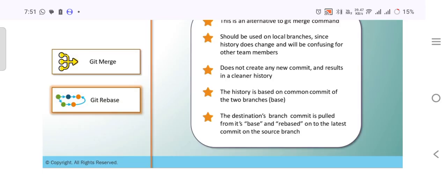Alternate and serves a different purpose. It should be used on local branches. Remember, in git merge we were publishing changes to remote branches, while in this, if you want to merge changes in local branches, then we use git rebase, since history does change and will be confusing for other members.